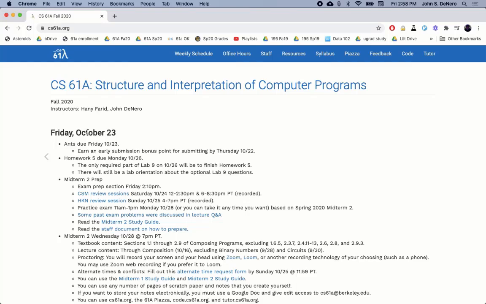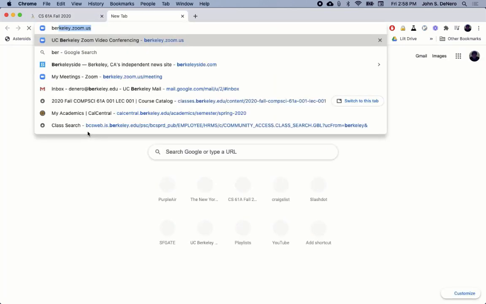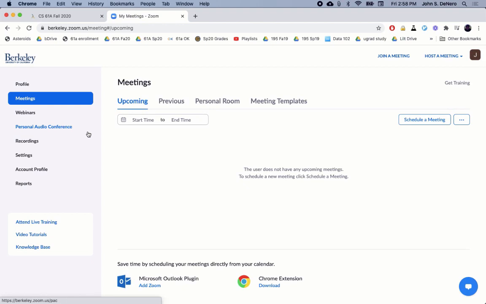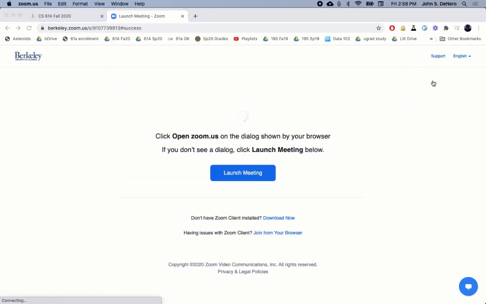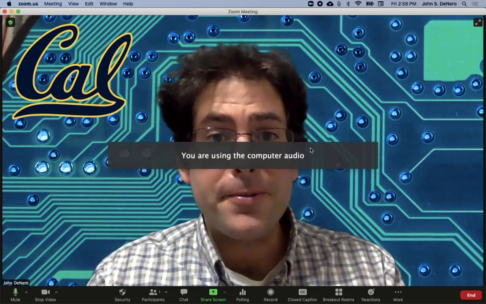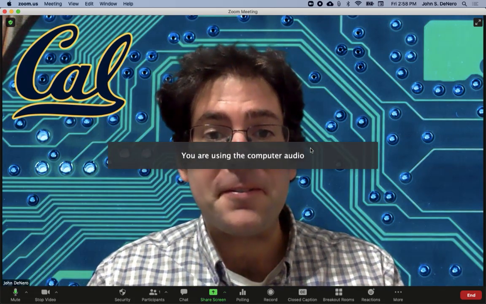This is a demonstration of how to use Zoom to make a cloud recording. Go to berkeley.zoom.us/meeting. Start yourself a meeting with video on. That will launch Zoom. Once you're in Zoom, connect to audio however you choose. Computer audio is usually the way to go.